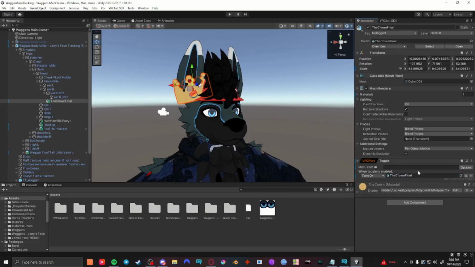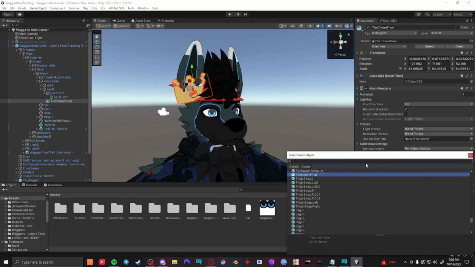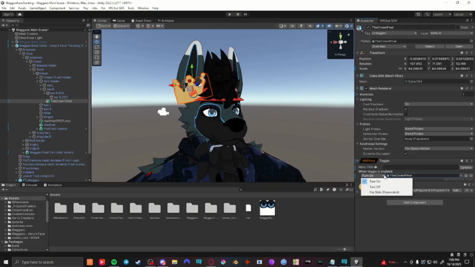our script. Another way you can do this is if you press this little circle off to the right and type in what the name of the object is, and you can do it that way. And you have the option to have it so when selecting this object in your menu, you can have it turn on or off or flip states.